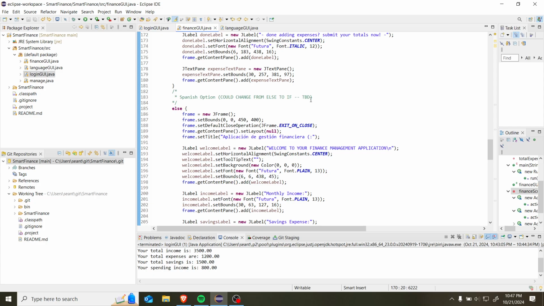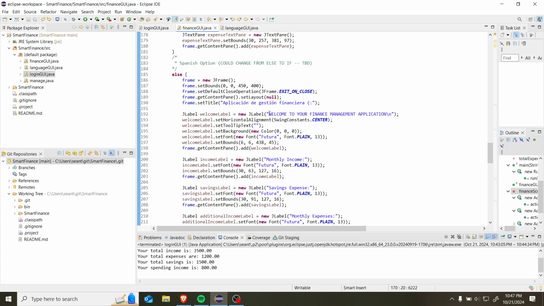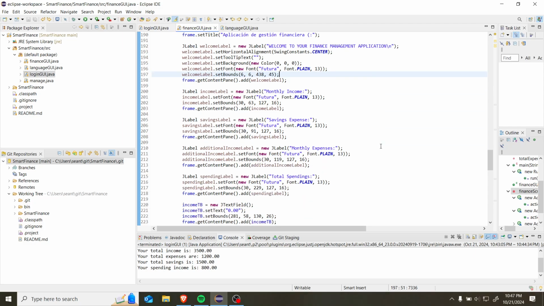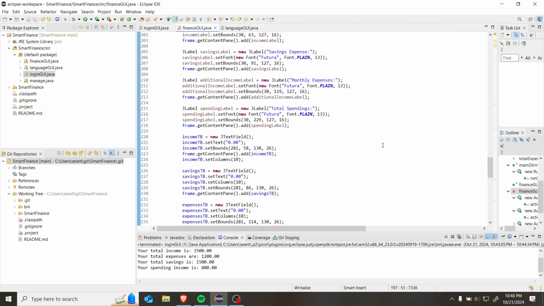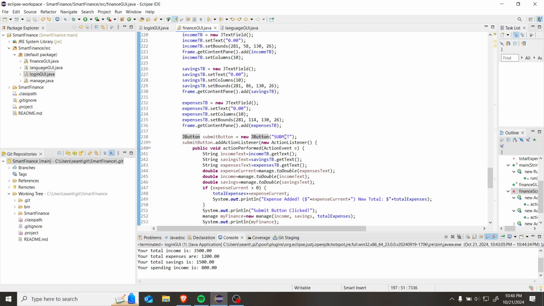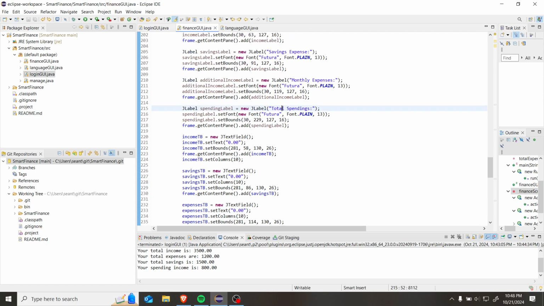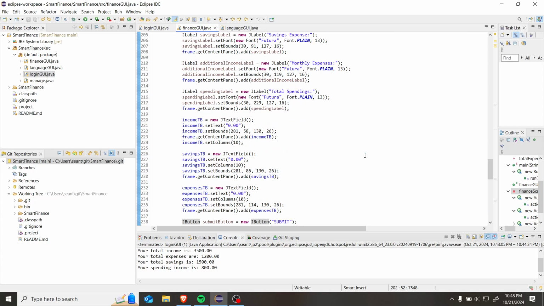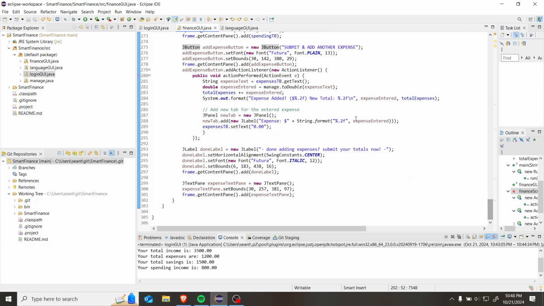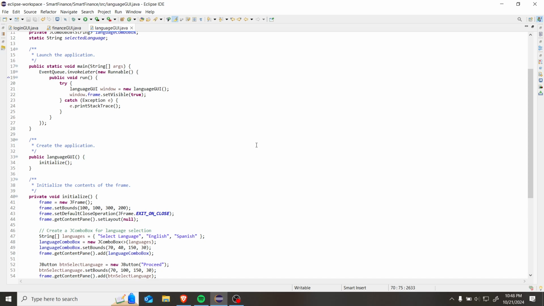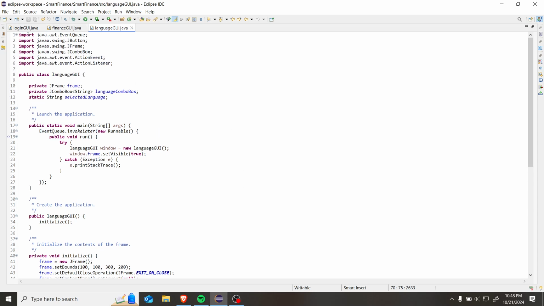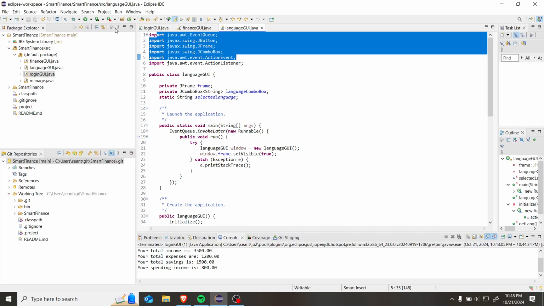Nice. And this is the Spanish option. I don't think everything was converted. This would be like bienvenidos or something, but that'll be changed. Of course, all this submit and total savings, that will all be in Spanish for the other option. And here is the language GUI.